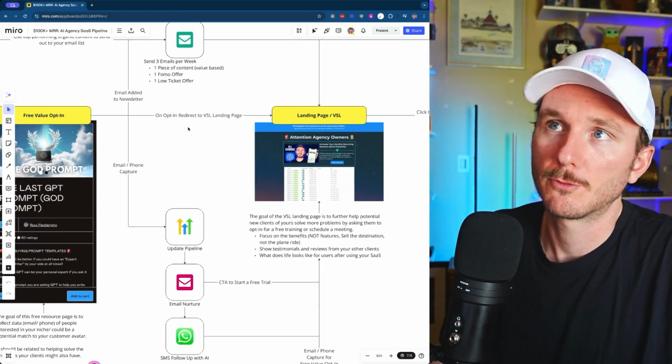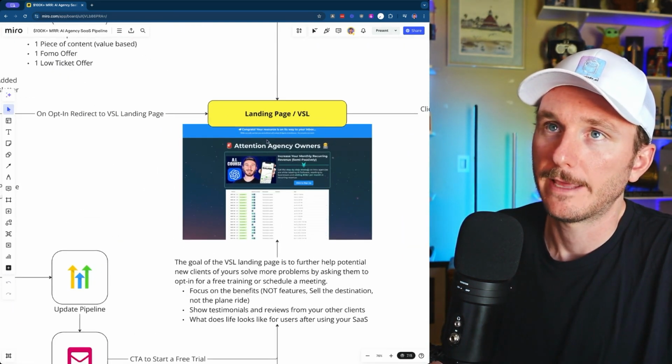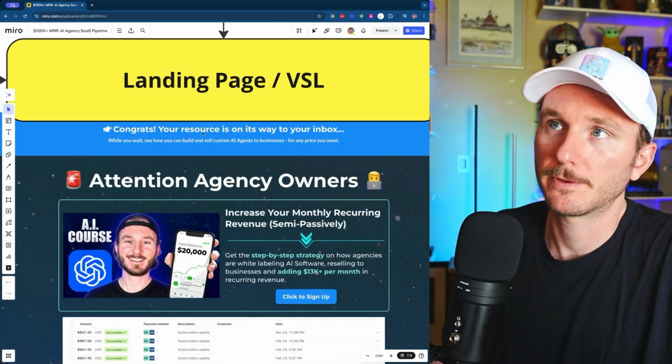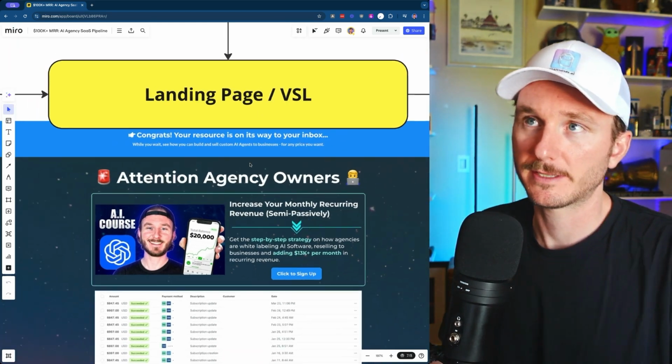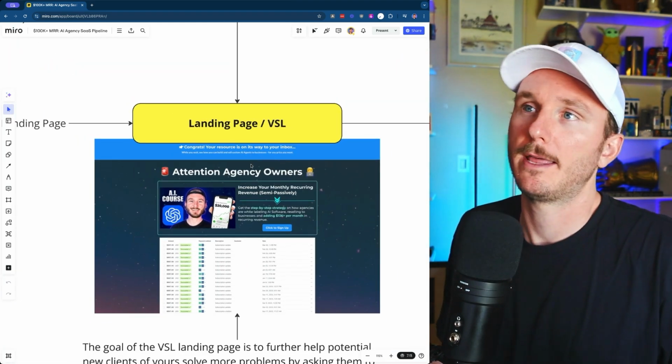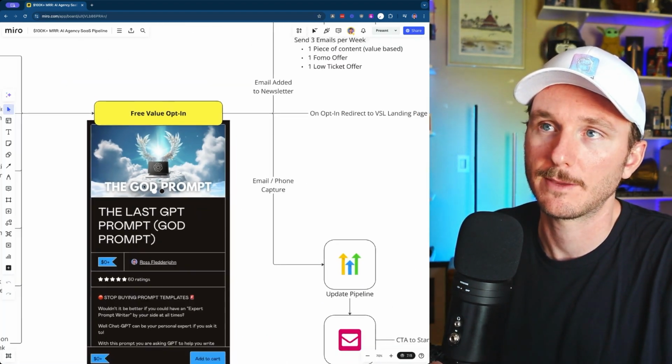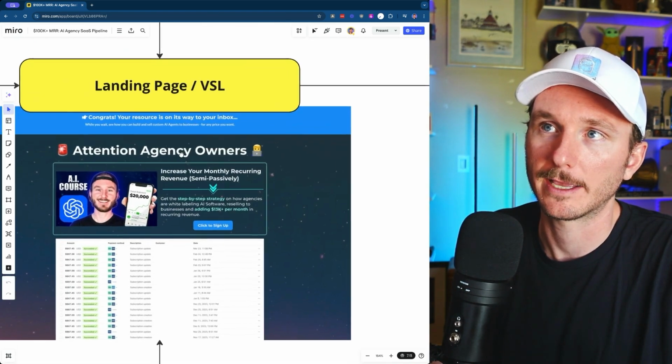And so as the user moves along through this funnel, they are eventually going to land on this landing page where at the top it says, "Congrats, your resource is on the way to your inbox." Now this sets it up so that way they know right away that, hey, this isn't actually the resource I was just trying to download. That's going to my email inbox. Here's something else that I can take a look at.